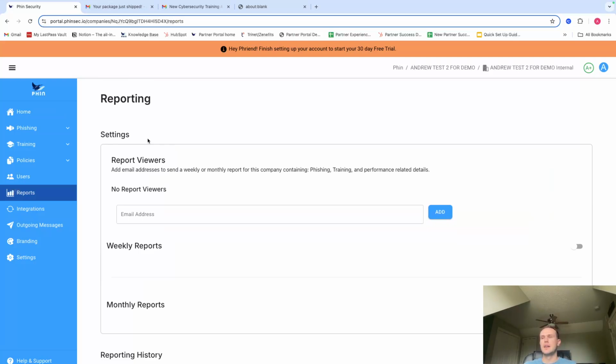And so for any external stakeholders that don't have access to this dashboard, this is a great place for them. You can add them as a report viewer, and they'll get an email in PDF form where they can see who's clicking on phishing emails, what the progress of that is, and then training as well, who's completing training, lots of stats, lots of graphs on that.